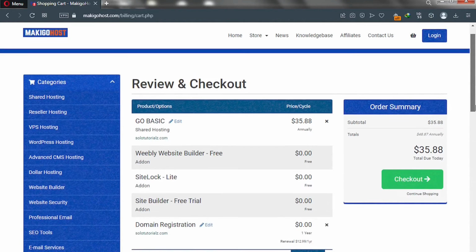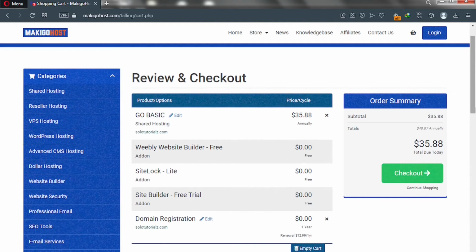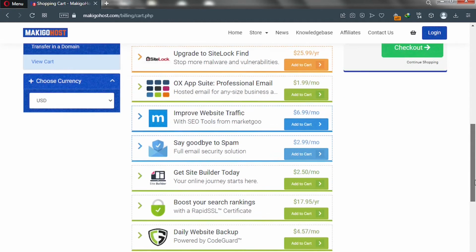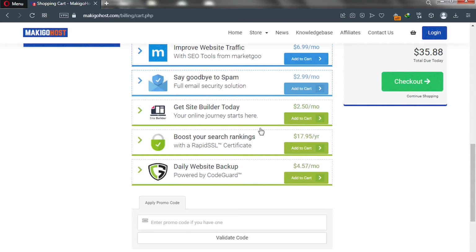If you have reached this part, congrats, because we are almost done. On this review and checkout page, you review the items in your cart, and you can see everything is looking good and our domain name is free here. So we are only paying for the hosting, which is $2.99 every month. Multiplied by 12 months, you get this amount, that's annually. And then we scroll down and we have our add-ons here.